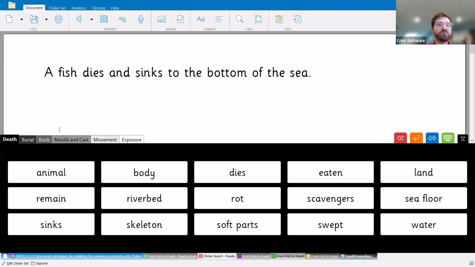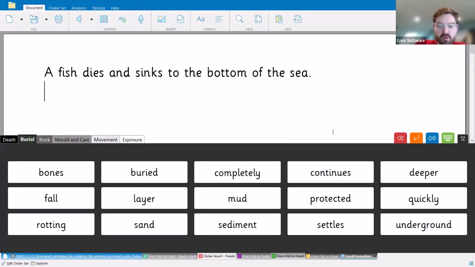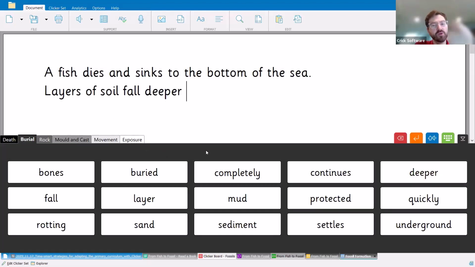And then, of course, we've got what we call a word bank. So with the word banks here, this is almost like having a dictionary at the bottom of the screen. So as we're talking about the burial, we can go through here and we can say, layers of soil fall deeper. So as you can see, we can start to construct those sentences. We're writing on the keyboard, but there might be some individual words that we want to pop into here just to help us with our writing. So for example, if we wanted to listen to any of these words as well, we can just right click. So sediment, and then we can insert that into there as well.